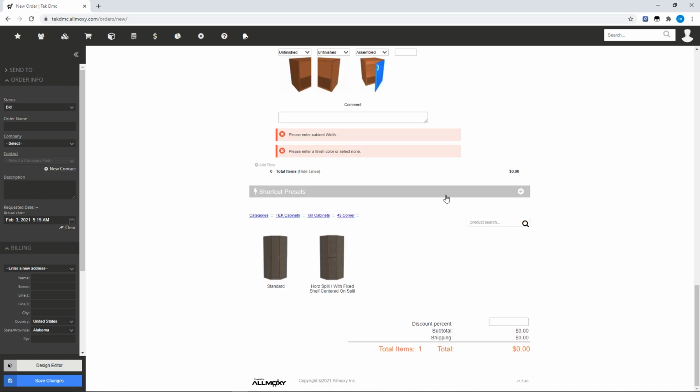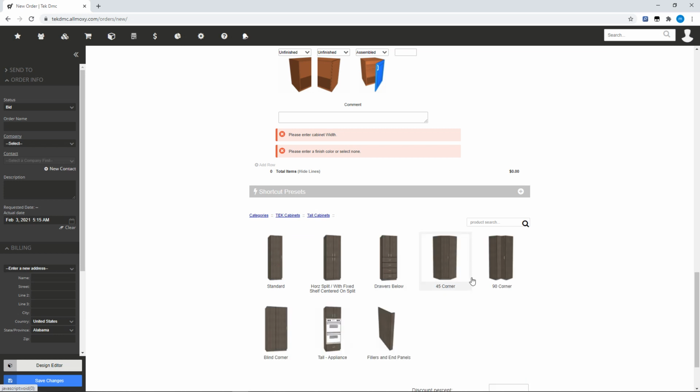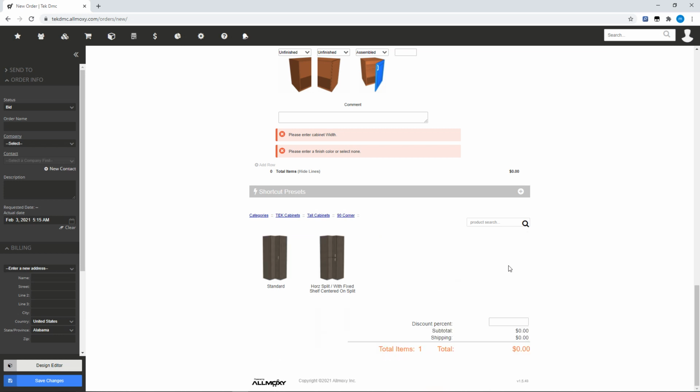45 and 90 corner cabinets. And once again, whether you have 1 door covering the entire height or if you have a split. Say with 90 cabinets.